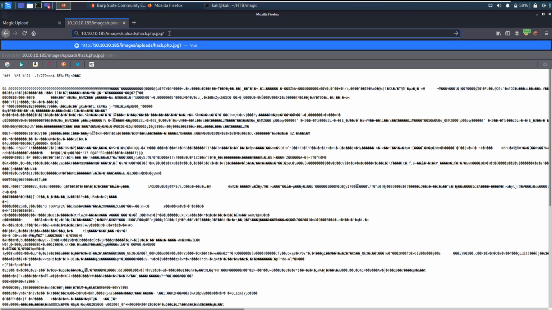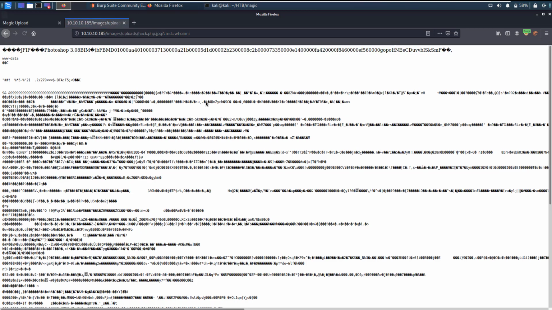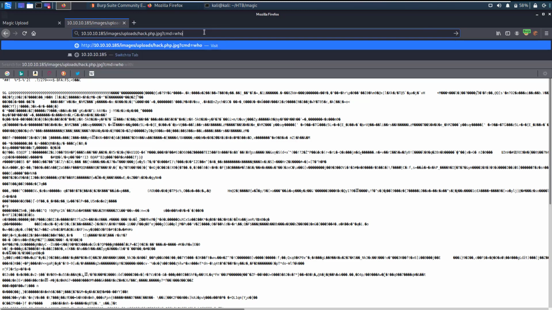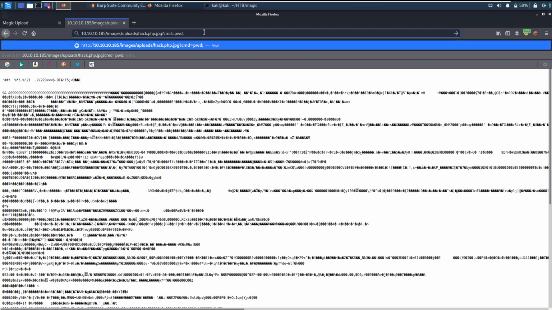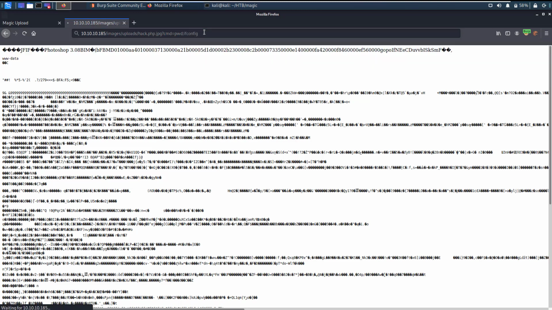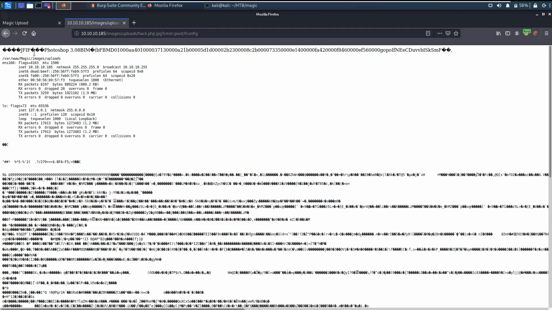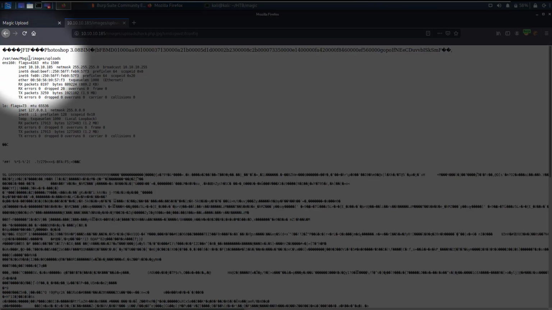And then we'll just do a question mark cmd. If you're not familiar, this is just how PHP, when it brings in that parameter of command, it's going to run it. So who am I? www-data. Okay, we can do the same thing if I just say current working directory and then ifconfig. So we're sitting in var www magic. Okay, that's what we're going to see, not html, but magic images uploads.